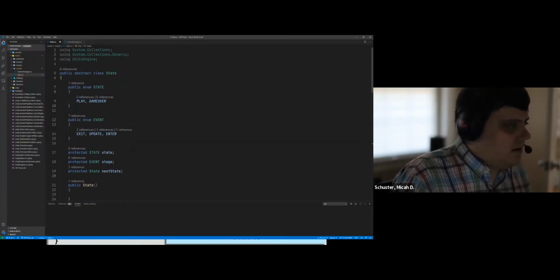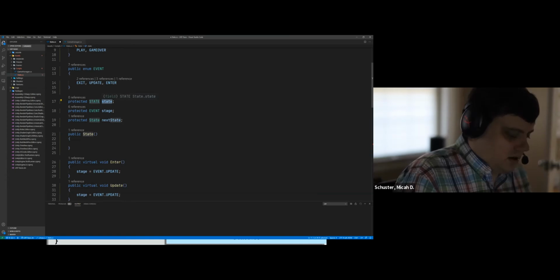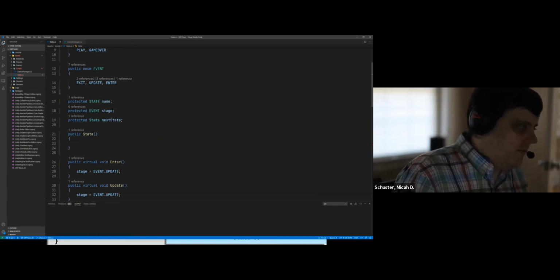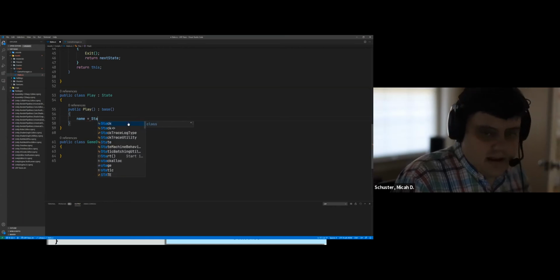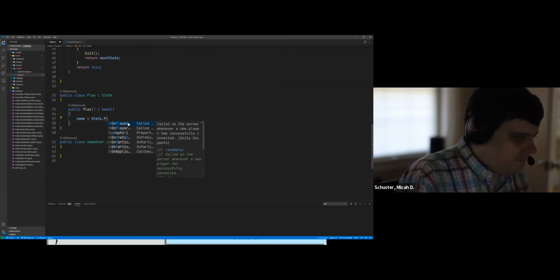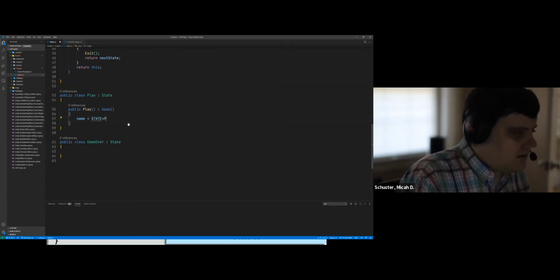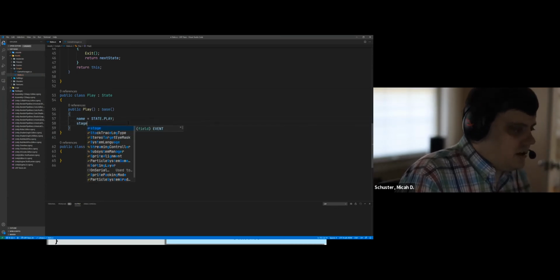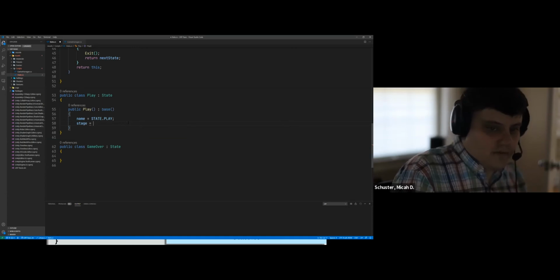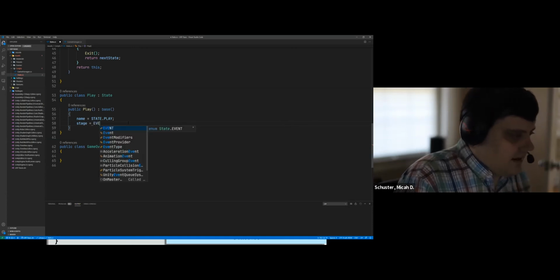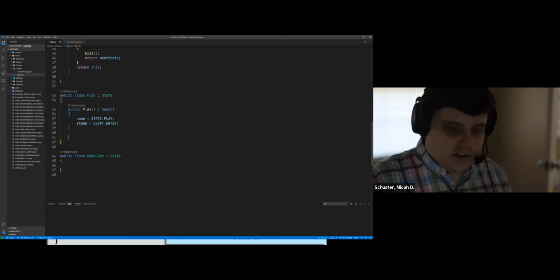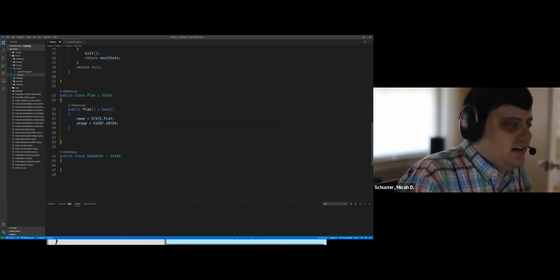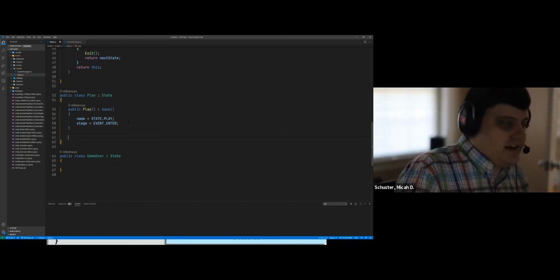So back up here, the state enum I called name, sort of the name of the state. All right, so name is just going to be State.Play. And the stage that we come into when we create one of these classes is going to be Event.Enter. So that's our constructor. Whenever we create a new play object, the name is set to play, the stage is set to enter.